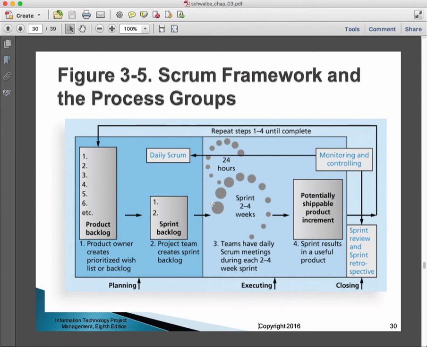We work on a sprint for some fixed length of time. 2 to 4 weeks is misleading because we pick a number. We don't see whether it comes in between 2 and 4. We pick a number like 3 or 4 or 2, and that's what we do. Typically, they're all the same length. We have our daily scrums, and then when we get to the end, we have a potentially shippable product increment.